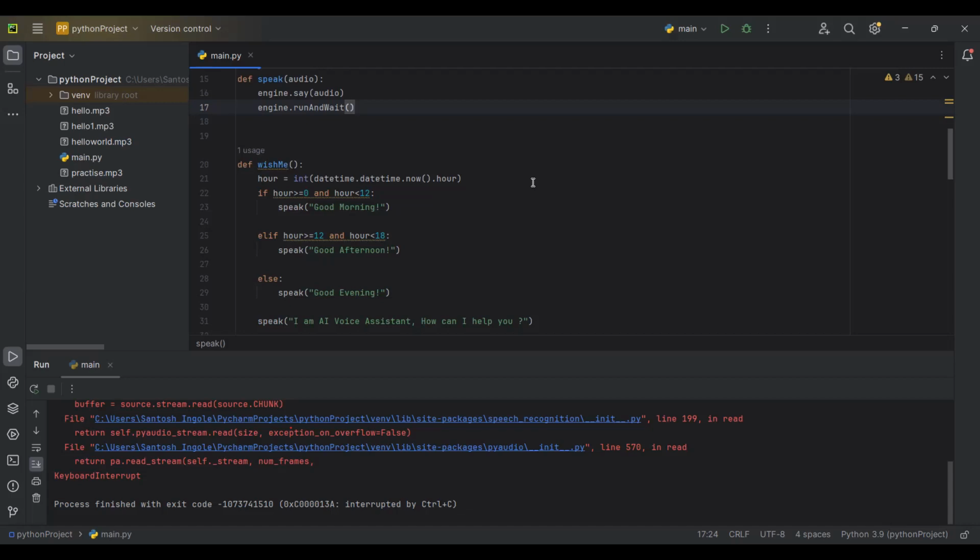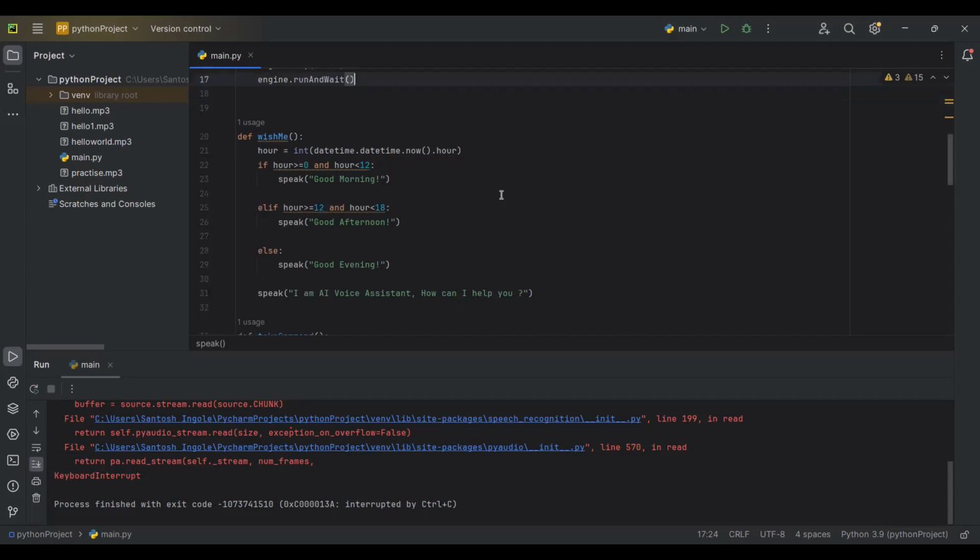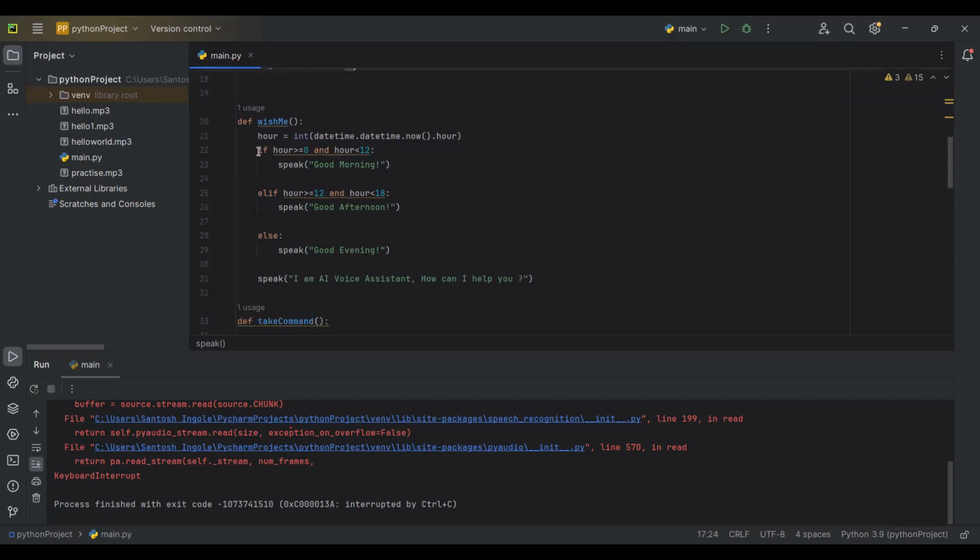Remember, line number 22: if hour is greater than 0 and less than 12, then it will speak good morning to you. Now remember here, first we used the if condition. You cannot use if condition further. If we are coding for the same purpose, you can use the if condition one time. Then you can use elif and else, so other conditions.